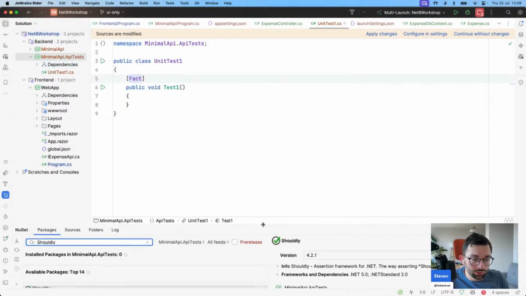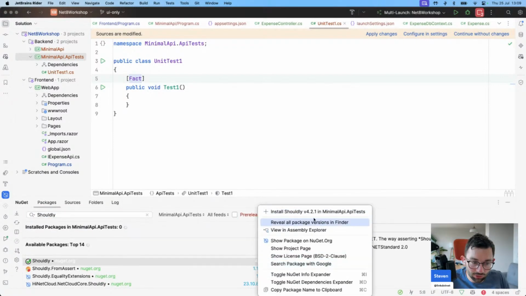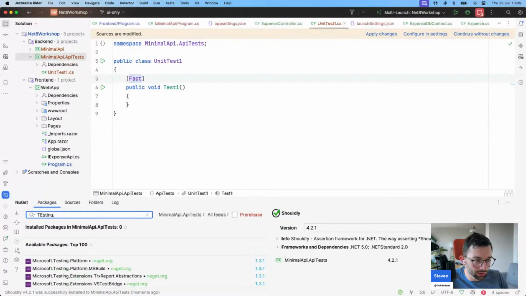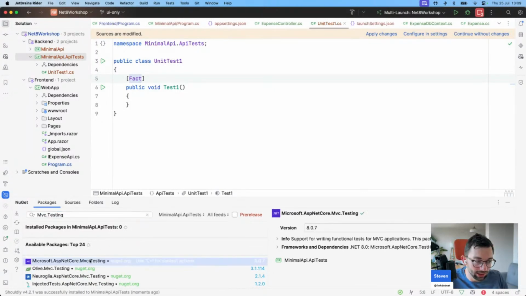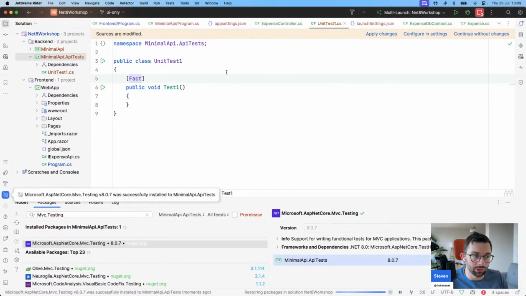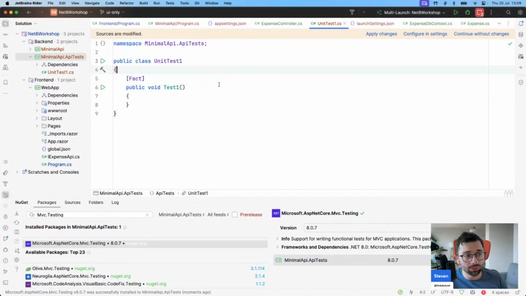Now let's add Shouldly before I come to the main part. And the main part is a library called Microsoft.AspNetCore.Mvc.Testing. And if I write it correctly, here's our beautiful package we want to have: Microsoft.AspNetCore.Mvc.Testing. Now, I know there's written MVC, but you can use it for whatever you want. And the principle behind this testing thing is super, super straightforward.